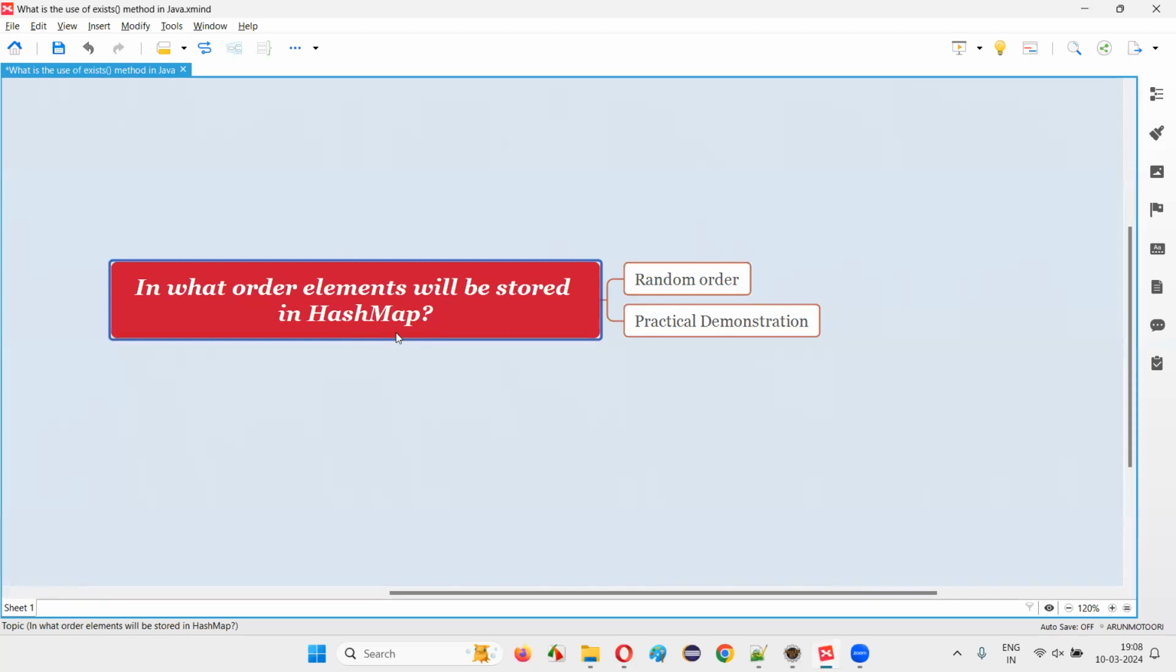Similar to hash map, we have a hash set, which also stores the elements added to it in random order. But there is one thing, ArrayList, which will preserve the order, guys. ArrayList will not store the elements in random order. ArrayList will store the elements in the order in which you add them to the ArrayList. But coming to the hash set and hash map, they will store the elements in a random order instead of the order in which they have been added. So with practical demonstration, I have answered this question for you.